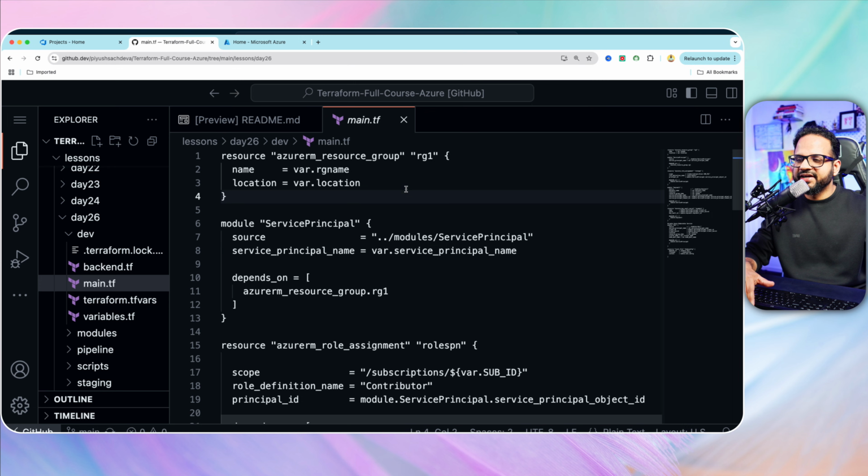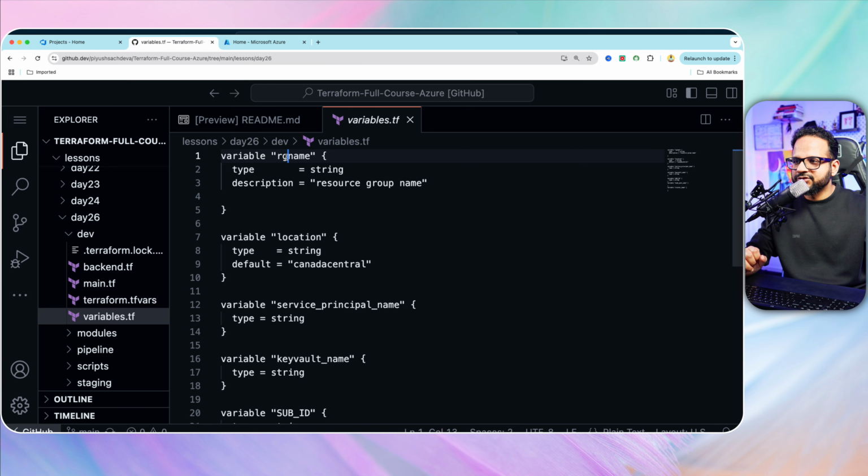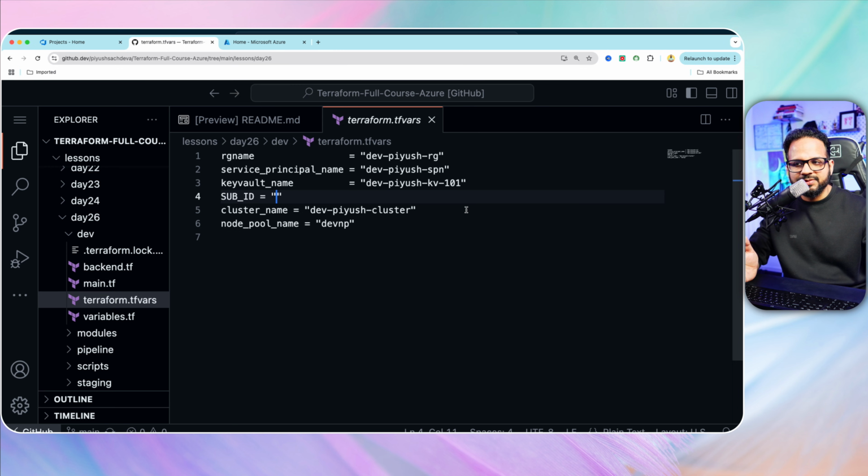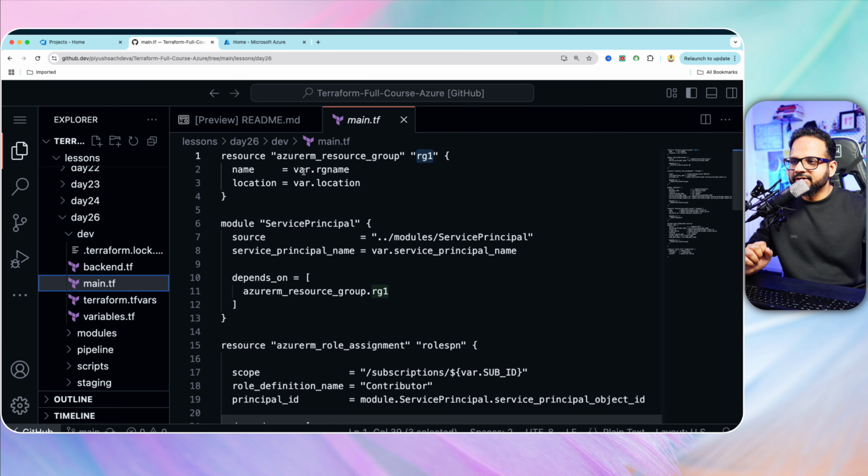So you start with creating a resource group, where RG1 is the internal name, and then we are using variables for the RG name and location. Variables are defined over here in variable.tf. Here are the RG name and location, and we have initialized them inside terraform.tfvars, this particular file. So the RG name, service principal name, and keyvault name are defined over here, and you can make changes as per your needs. I have left the subscription ID blank so that you can input your own subscription ID. So let's go back. This is the resource group.